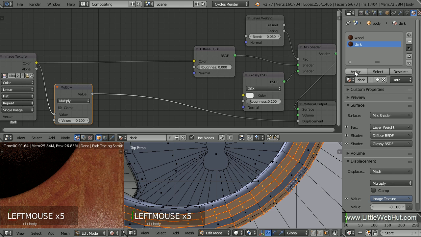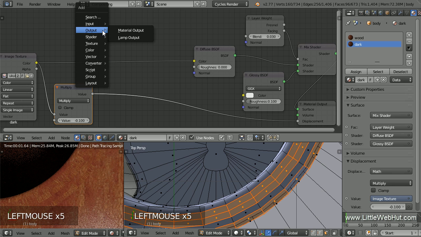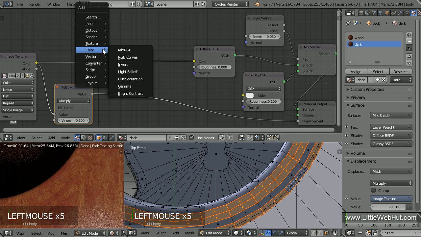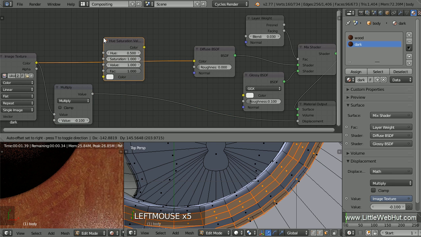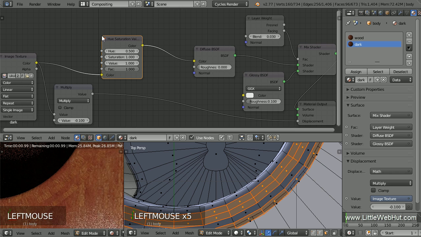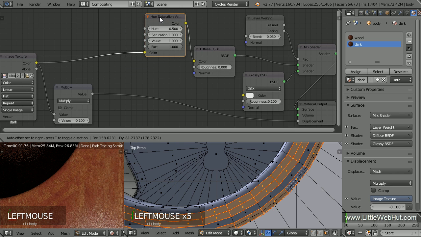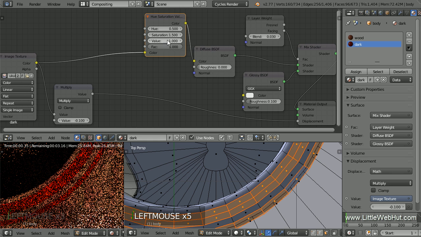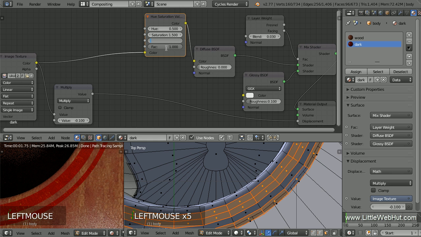Next, we're going to add a hue saturation node so that we can change the color. So in the Node Editor window, press Shift A and select Color, and then Hue Saturation. Drop it on the connection going into the Diffuse shader. Change the saturation to 1.5 and the value to 0.3. This will make the color darker.